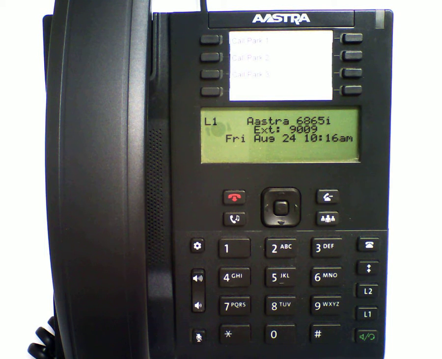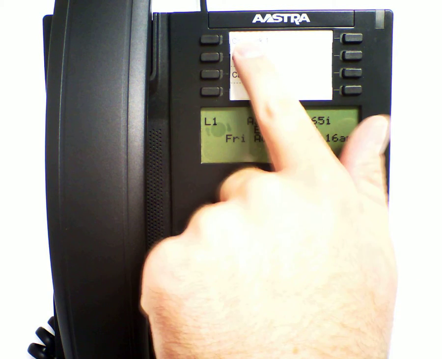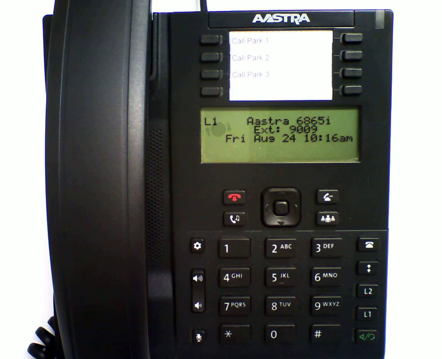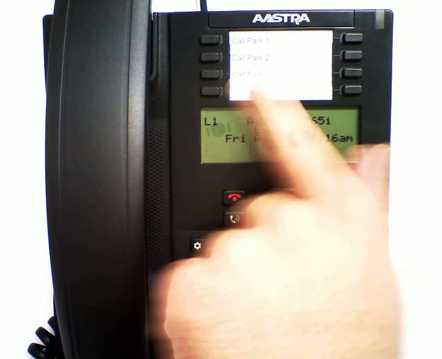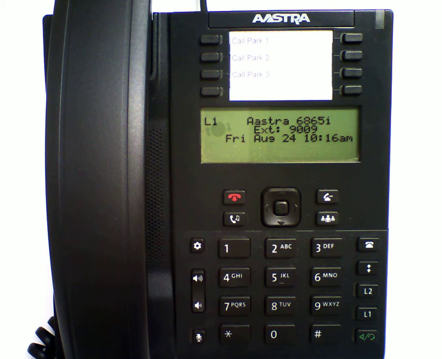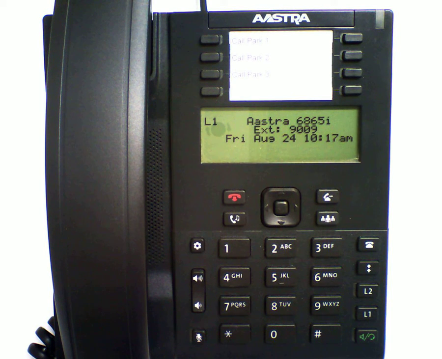So I just used call park 1. Maybe the next call that I need to park, I'm going to pick call park 3 instead, or call park 2. It does not matter which space you use. You don't have to fill up 1 before you can use 2 or anything like that. But choosing them randomly eliminates or greatly reduces the chance that 2 different people might try to put a call in the same space.